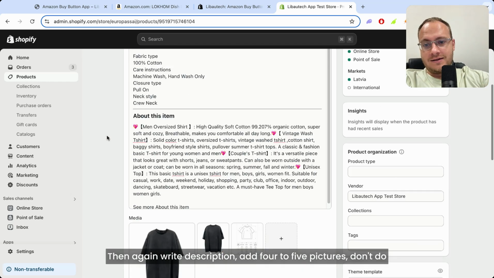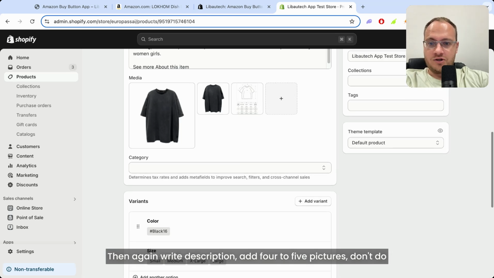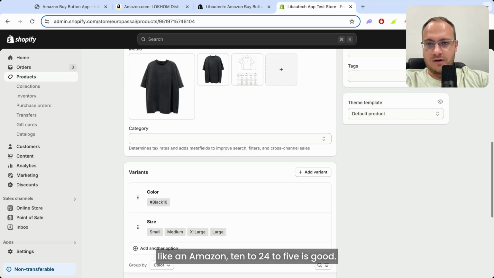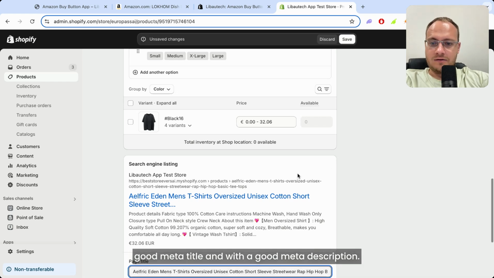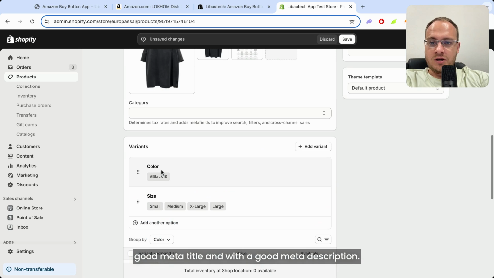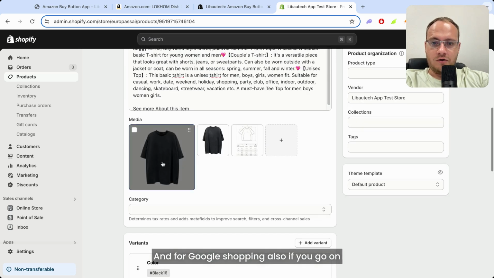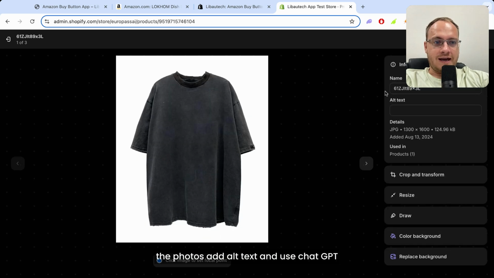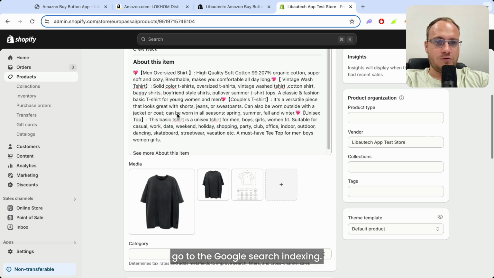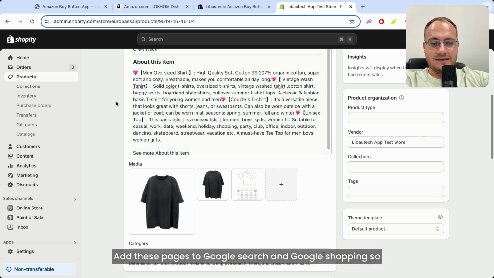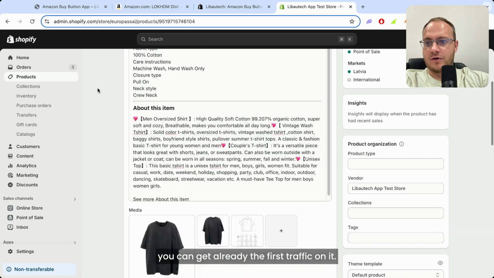Then, write a description and add 4 to 5 pictures. Don't do like Amazon's 10 to 20, 4 to 5 is good. And of course, improve your search engine listing with a good meta title and a good meta description. And for Google Shopping also, if you go on the photos, add alt text and use ChatGPT to write the right keywords to rank it. When you have done that, you go to the Google search indexing and add these pages to Google Search and Google Shopping so you can get the first traffic already.